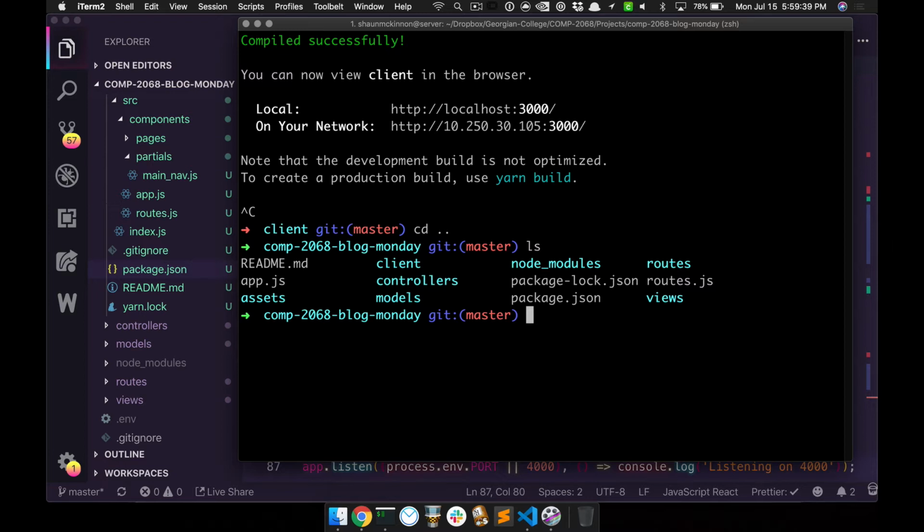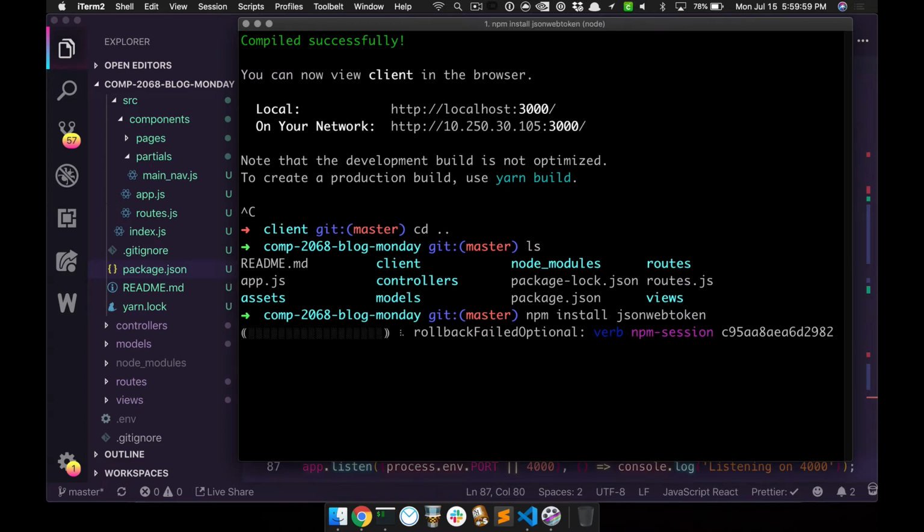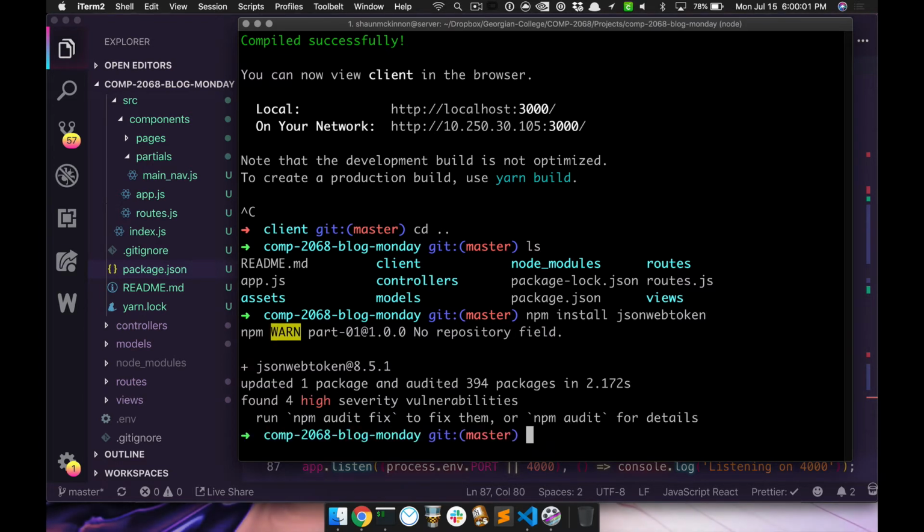Once you're there, you're going to do npm. You can't do yarn in this directory. You can do npm install jsonwebtoken, all one word. And that will install the web token for you. Go ahead and hit enter. It's going to take a couple seconds to come through.